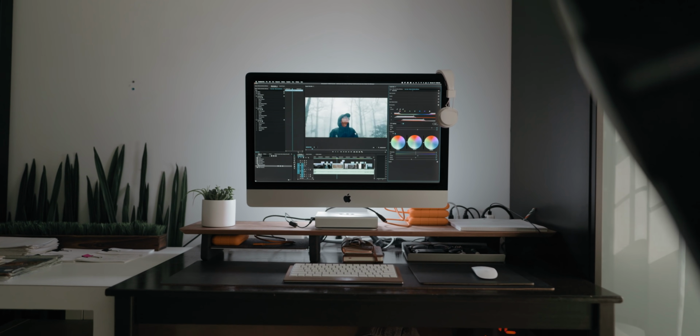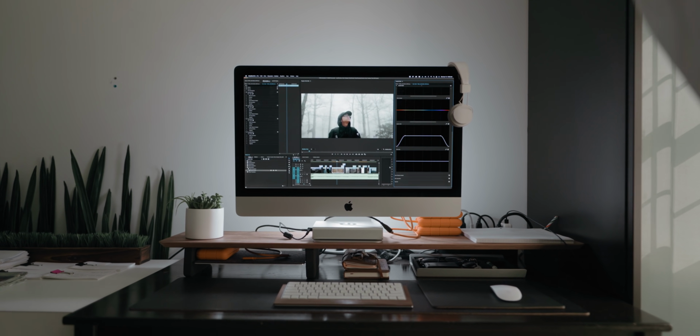I hope that it taught you some new techniques to apply to your grading and or gave you a little bit of inspiration and a reminder to have fun with your grading, not just do it pressing buttons, looking at the scopes 100% of the time. So always remember to have a good time and experiment with your craft.